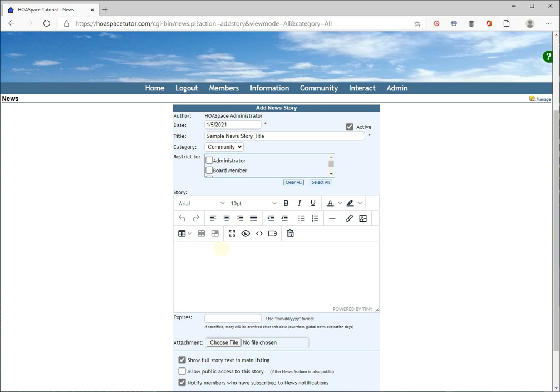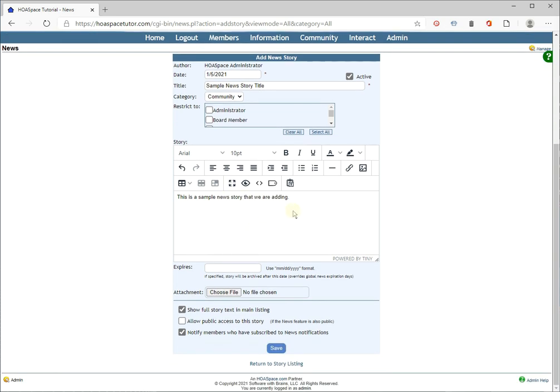And then for the story, in the editor, you can add any text or paste text from another place to add the story here. And you can use the editor like you can other places in the website to format the text with bold and italics and larger fonts and colors, just like you can anywhere else in the website.